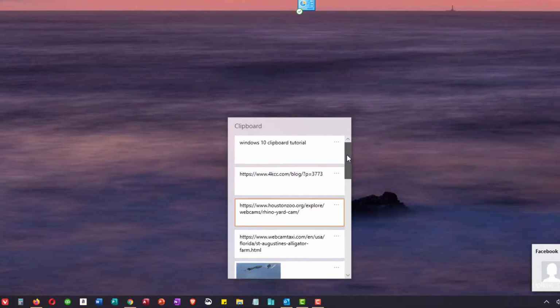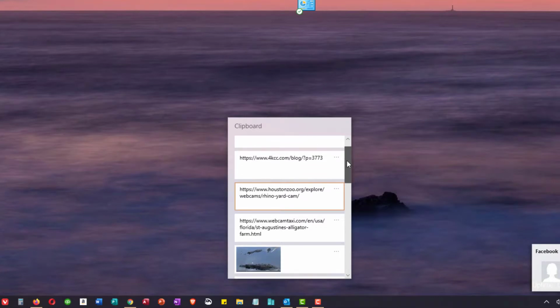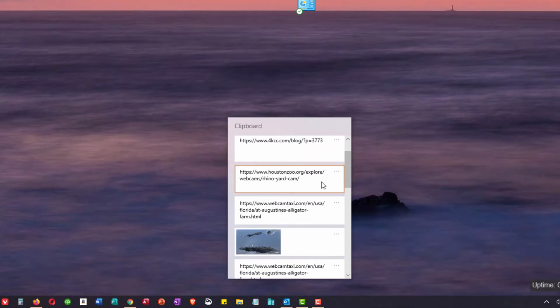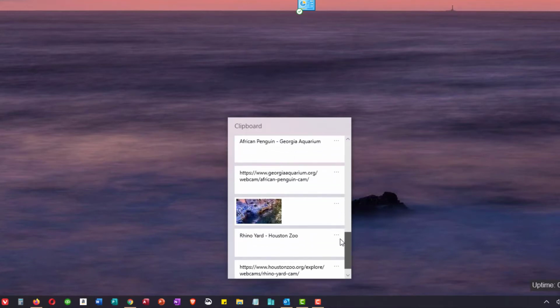If you want to use something from history, just click on it. You can then paste it into a document, an email, or other similar places.